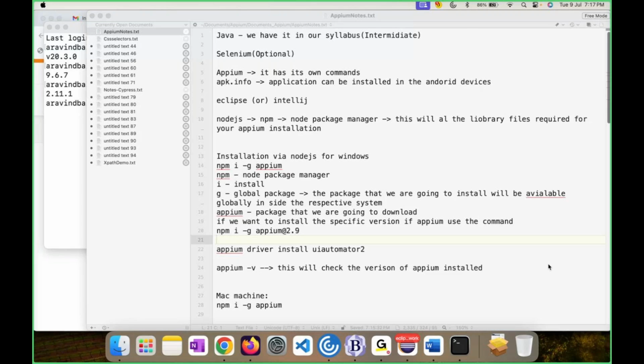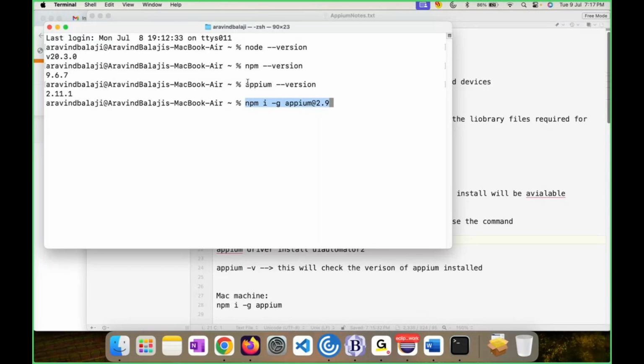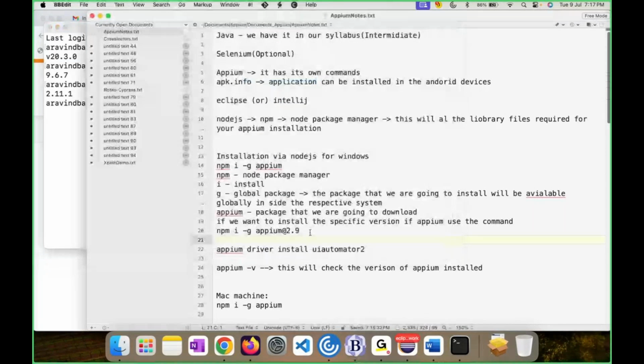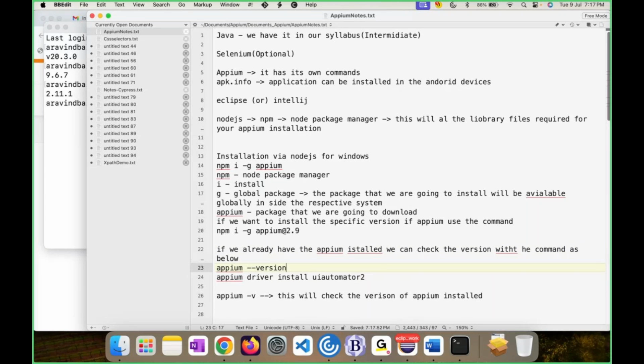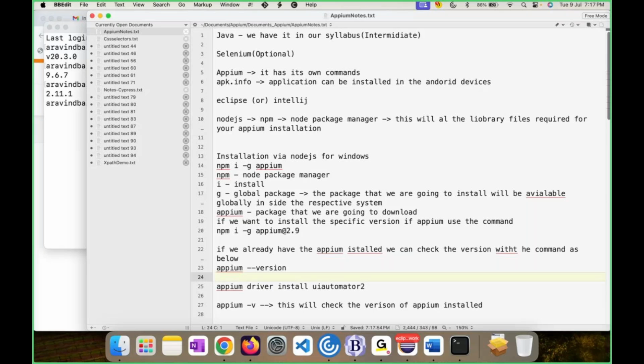So this is how the installation of Appium is done. If you want to check Appium, this is the command: appium hyphen hyphen version. If we already have Appium installed, we can check the version with the command as below. So this is what we'll be doing.